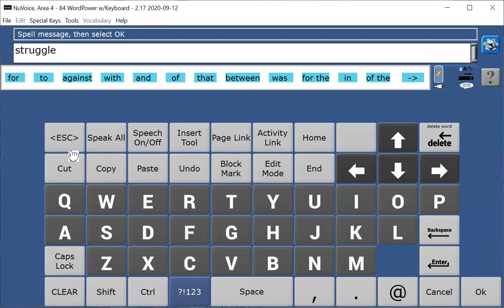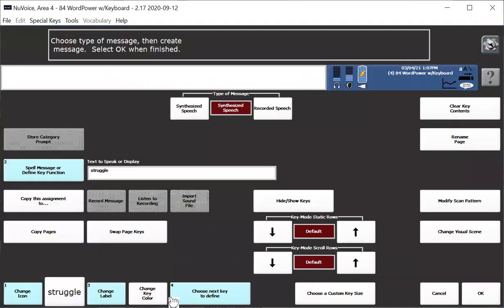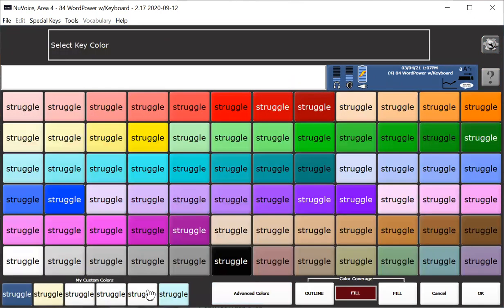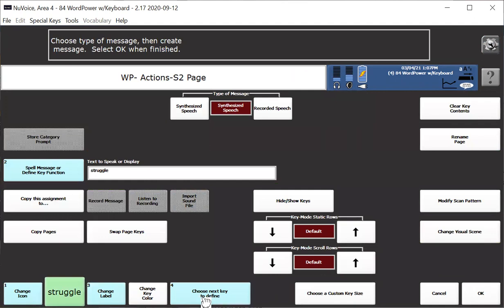All right. And I want to make sure because whenever I spell a message, I want to make sure there's a space after the word. So now I'm going to say okay. And you'll see it'll put the word right there. And if I want to keep with consistency, I can make that a light green. And then what I'm going to do is I need to do some programming on this struggle key to make it work like the scrape key.